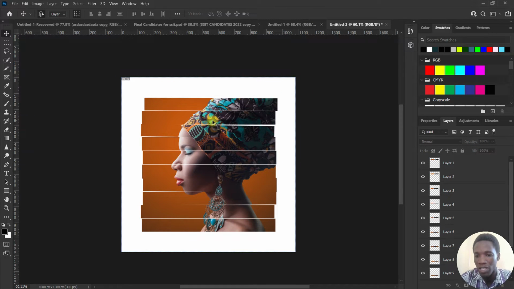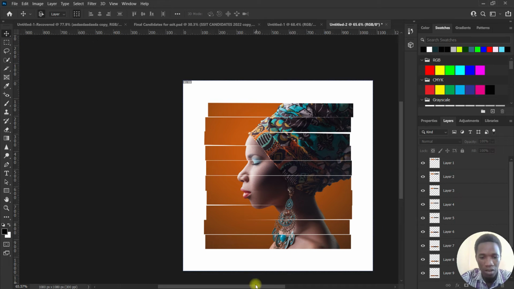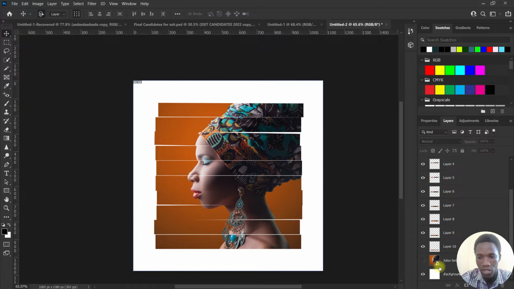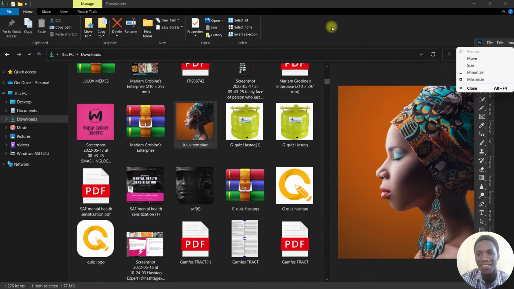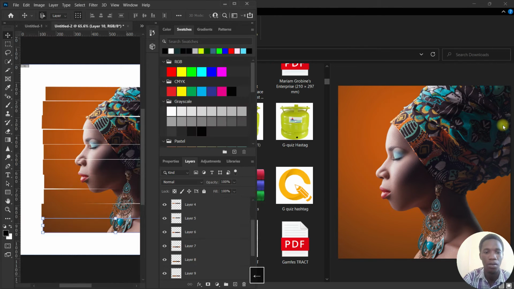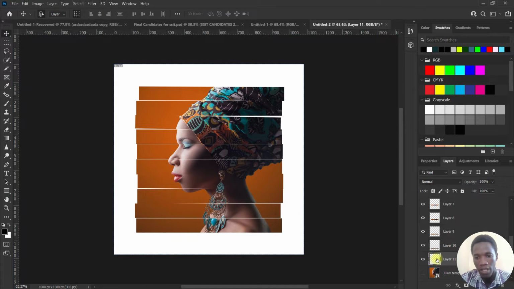Now this white layer, we want to change it to maybe something of a gradient nature. So what we can do is that after layer 10, we can just create a new layer. Okay, so we just create a new layer. In this layer, we're going to put a gradient so it looks nicer. And then we go to our gradient tool.